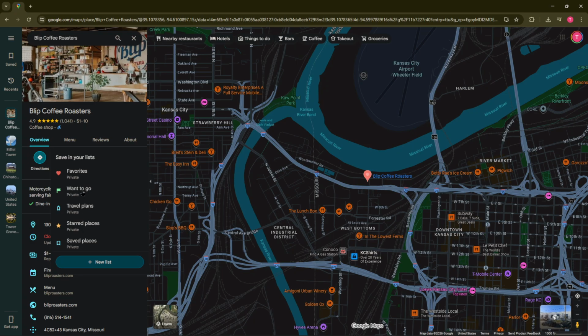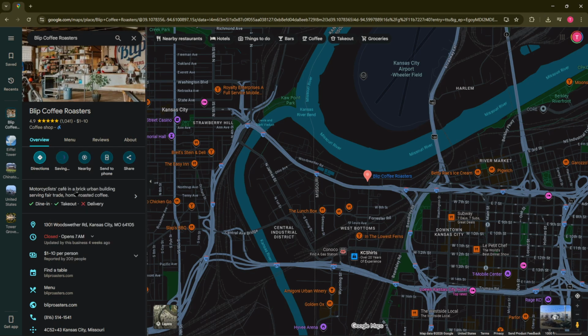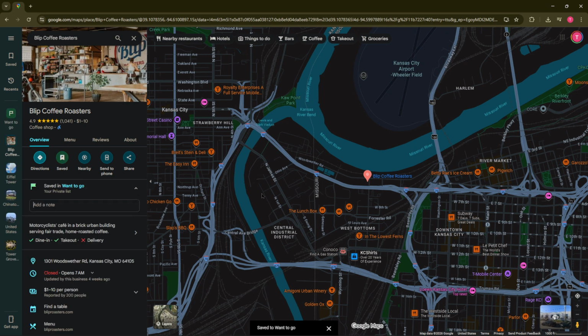Give it a clear name so it's easy to recognize later, and if prompted, add a short description to keep things organized. Using consistent names like Great Coffee or Client Visits makes finding and using your saved spots much easier down the road. That's it, the location is now saved.